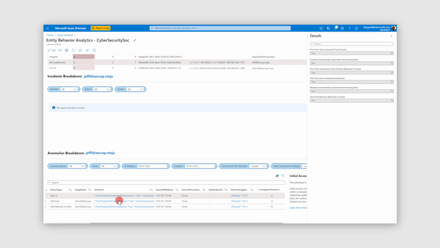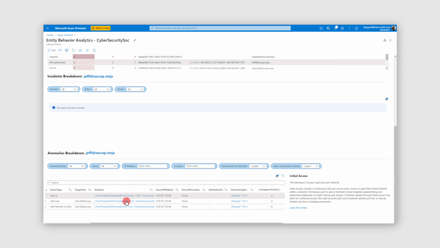I can see that this is the first time Jeff has connected from China. This is uncommon for his peers, and this is the first time anyone in the tenant has connected from China. In addition, the usage of Tor browser, which is used for anonymous communication, has never been used by Jeff, his peers, or in the tenant. Jeff has an additional 2 anomalies: account creation and role assignment.